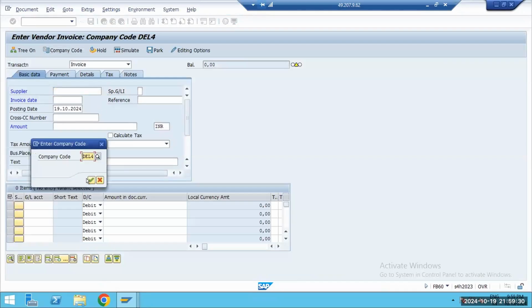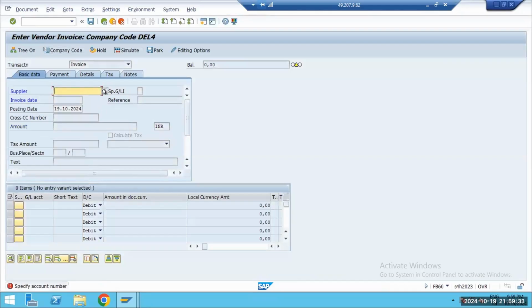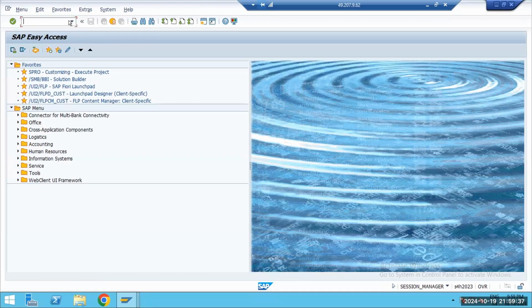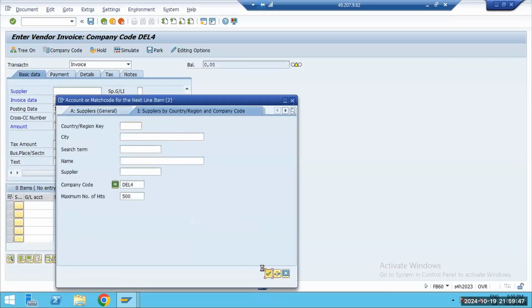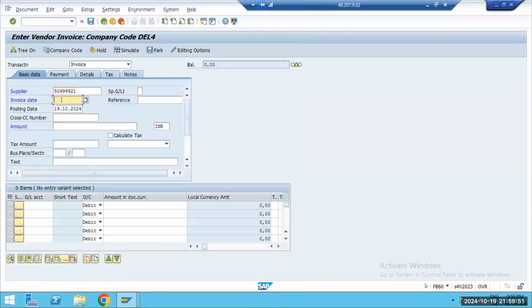So company code, okay, del 4. Now it will create FB60. First check company code, okay. Now select vendor and we'll enter the invoice date few days back. Then amount I will enter as 50,000, 15,000. Then let me check if any payment terms are assigned.